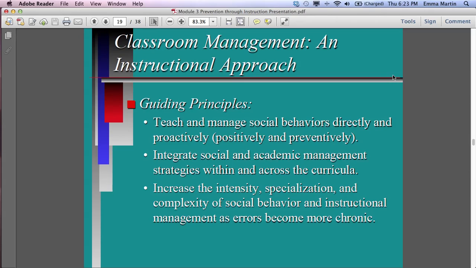Okay. Now, once I've developed my classroom rules and expectations, I then need to use an instructional approach to teach them. So I need to remember a very important guiding principle: teach and manage social behavior directly and proactively. Okay, so I'm going to teach and manage social behavior in the same way as I do an academic subject. I want to integrate social and academic management strategies within and across the curricula.